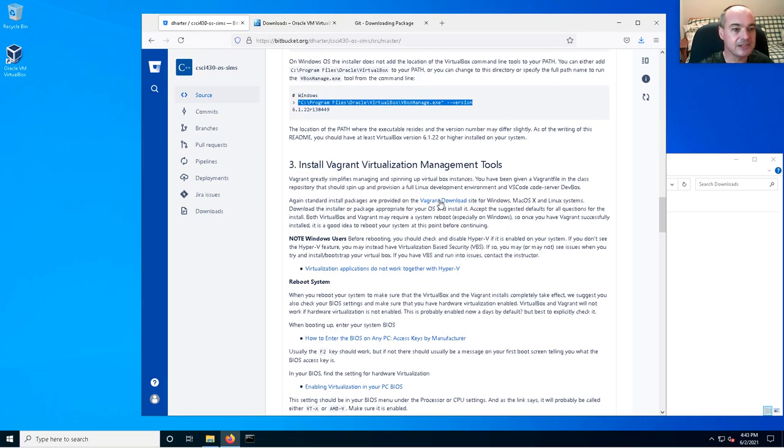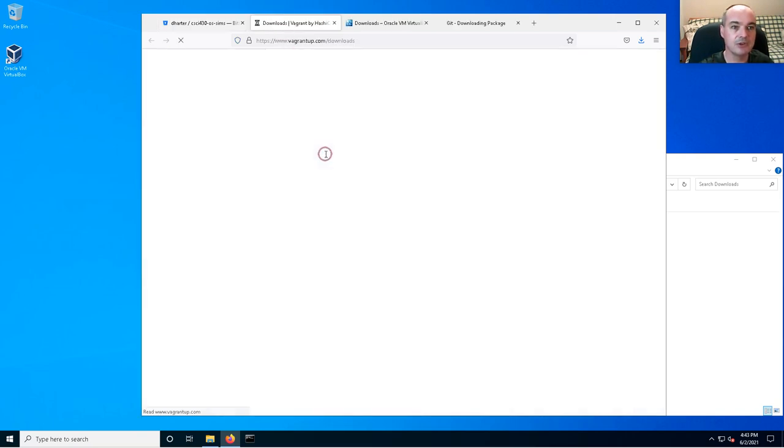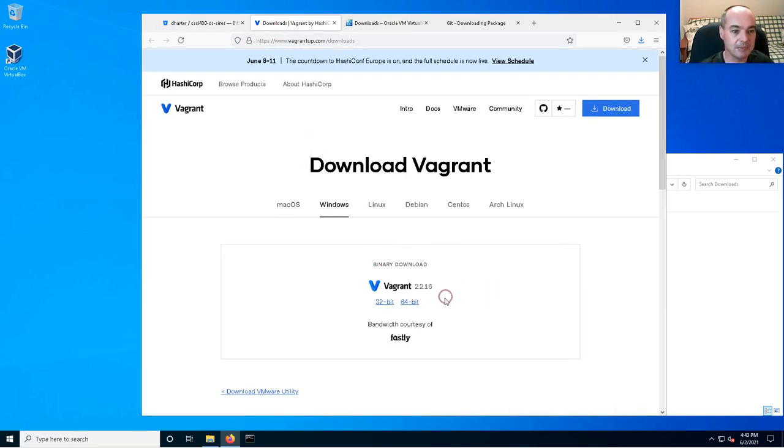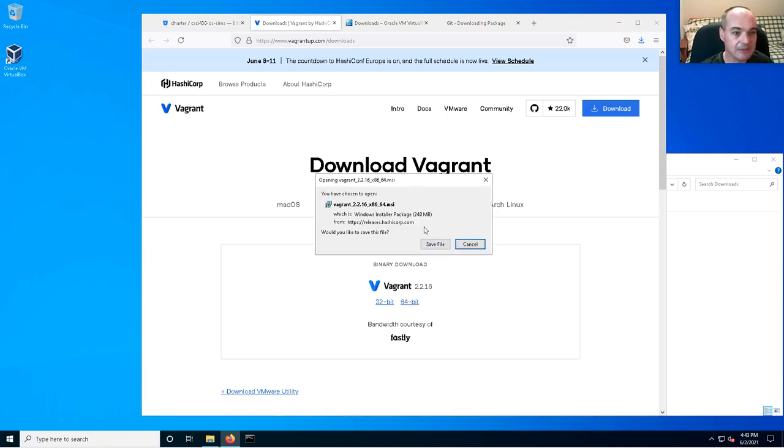And then the last thing you need is this Vagrant set of tools. So again, if you open that up, it should detect your system. You want to download and install the 64-bit. If you don't know, most likely you have a 64-bit operating system, unless you know otherwise. If you don't know what that means, most likely you need the 64-bit. Okay. So again, if you click on that, it should give you the option, depending on your browser, maybe to run it or just to save it.